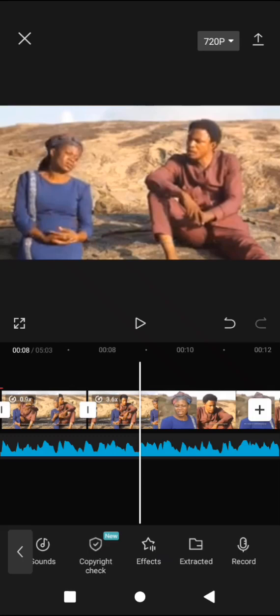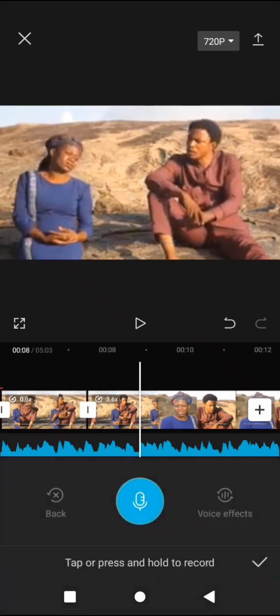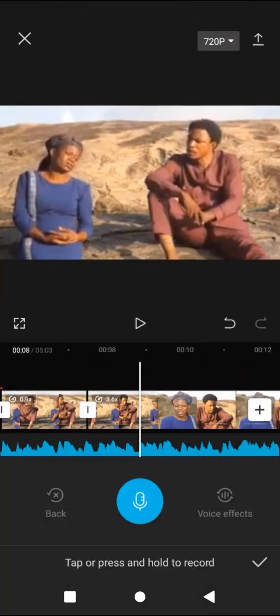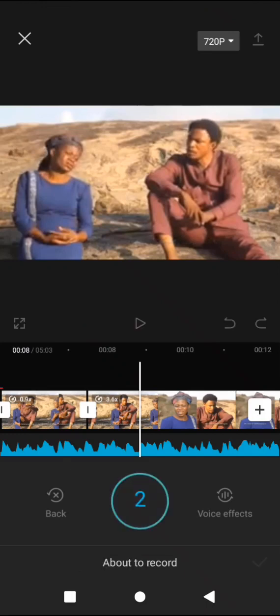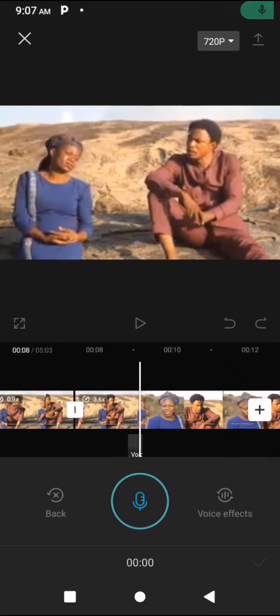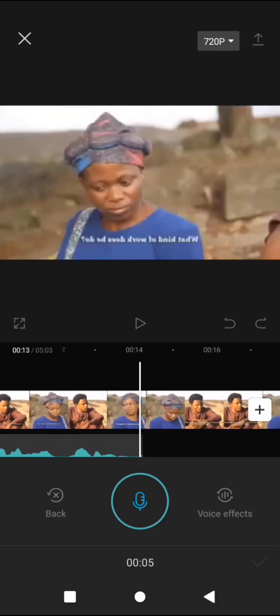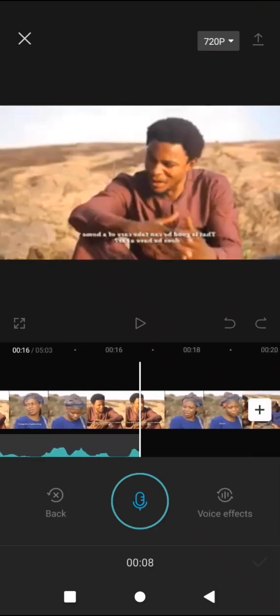Then effects, we use that effect. Then record. If you want to record, you click on record. Then you click on that middle. Now we have back, we have a voice effect, but the one at the center with blue, you click on it. Then you click on while using the app. Now anything you speak, it will continue recording. So anything I'm saying, that's the function of that record. Then when you are through, you click on the same place. After clicking on it, you click on the mark. That means you are okay with that.